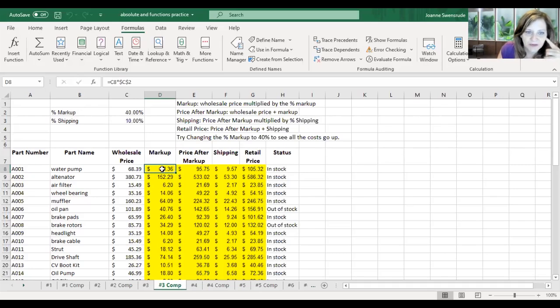I'm going to click on Markup, and then in my Formulas tab, I'm going to click on Trace Precedence. And when I do that, it does it in a different way, doesn't it? It shows me this cell and this cell. So I know that those two cells are used to create this one. I'm going to remove the arrows, and I'm going to try it on the next one. Price after markup. Where is that coming from? Trace Precedence.